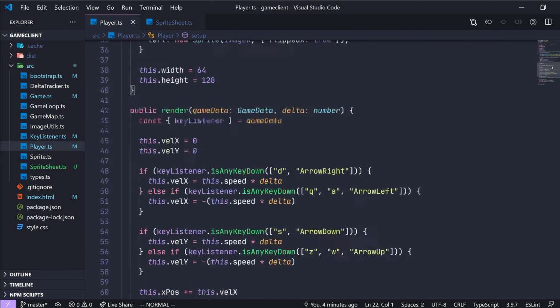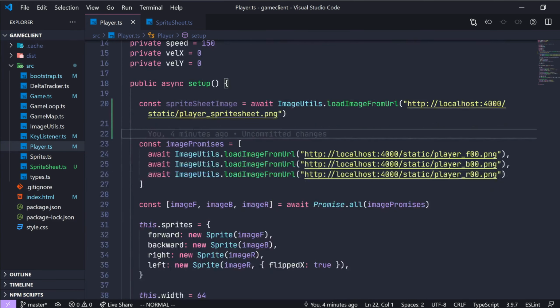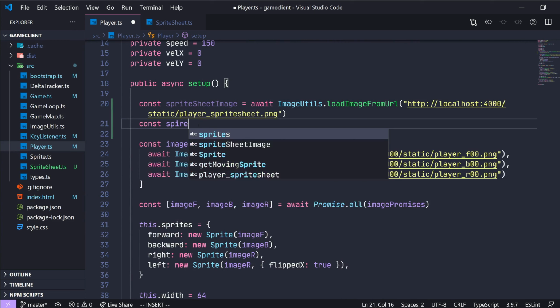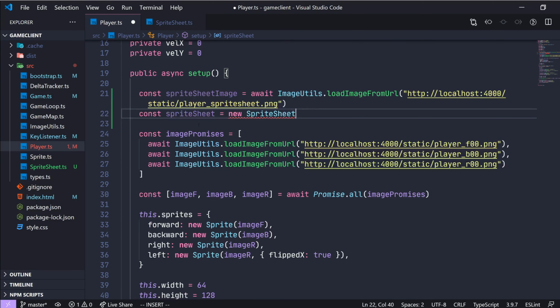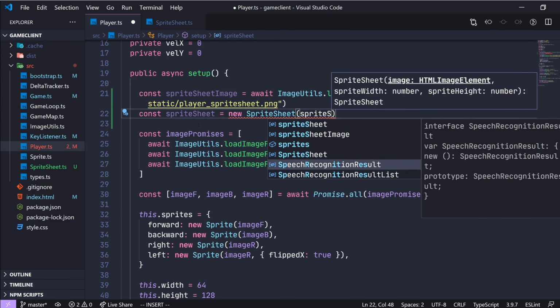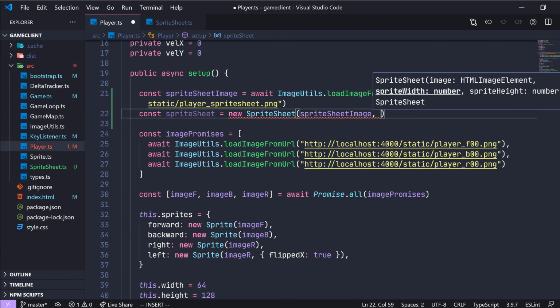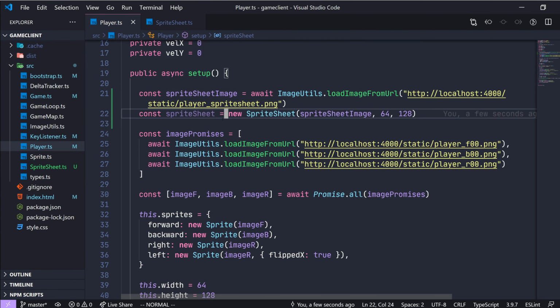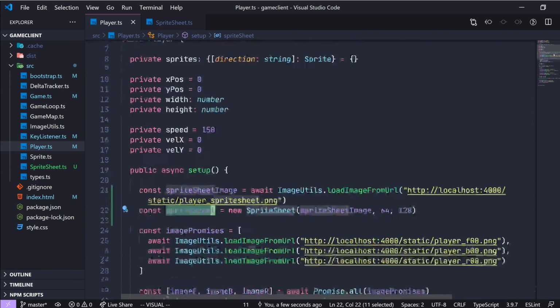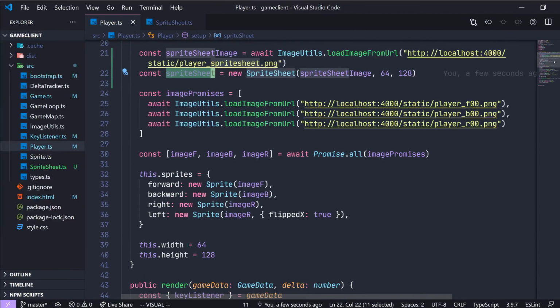Now, in our player, let's make our sprite sheet. It has a width of 64 and a height of 128. Okay, now we don't want to render them manually every time, of course. That would be a bit stupid. So what we're going to do is change that.